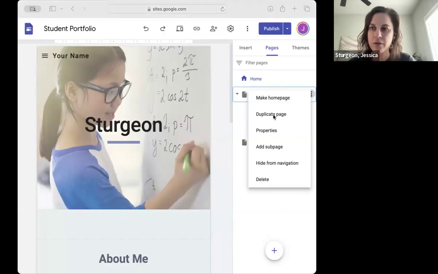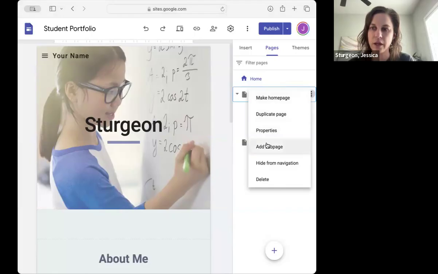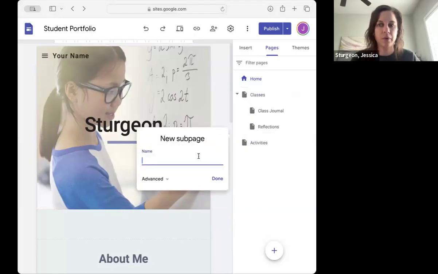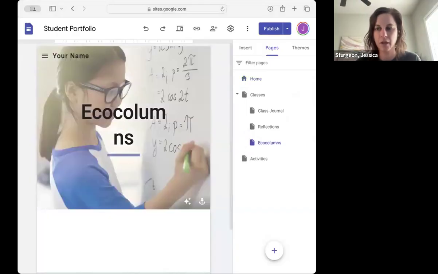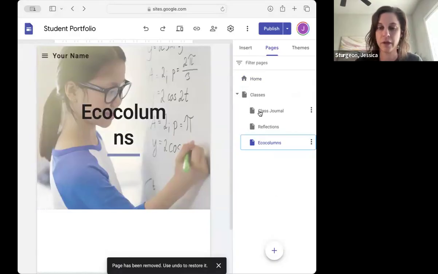So when you go to your classes, you can go over here and just say add subpage. And we're going to call this new subpage eco columns. And done. And now you have your three primary ways that we're going to be communicating your work in this class. Okay, and you can kind of play with that as well. And you can go ahead and delete the rest of it if you'd like.